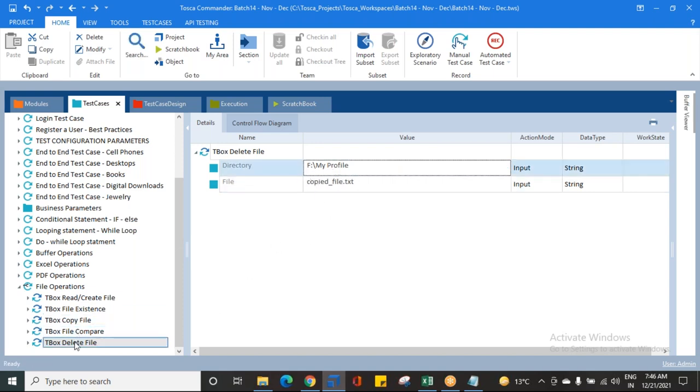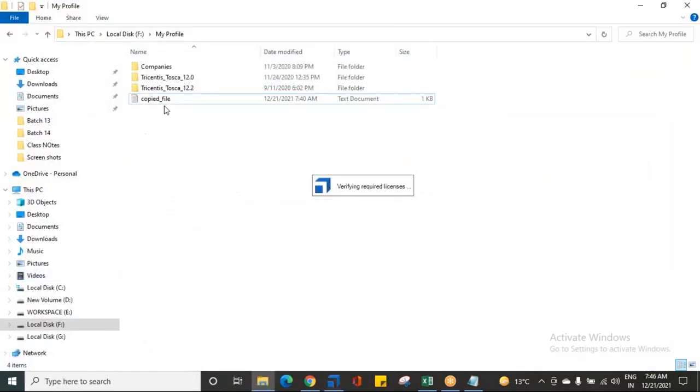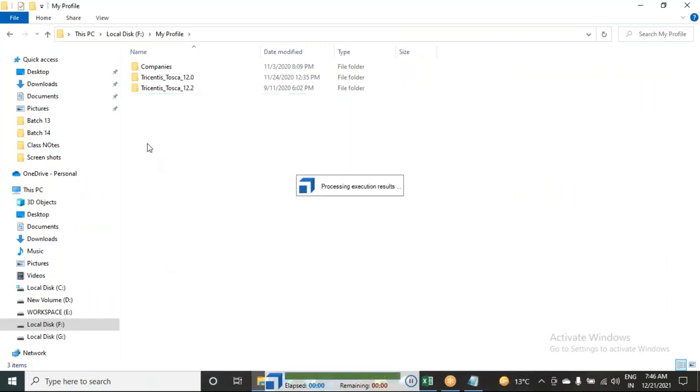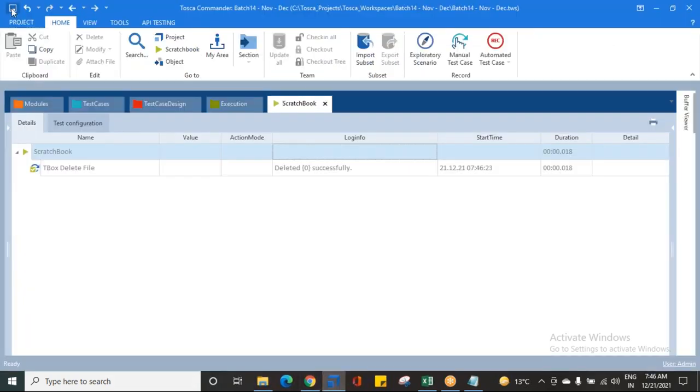I want to delete this. I'll just execute and see. Whatever the file I want to delete from my system, I can see, no, this will be deleted. Can you see? Automatically this has got deleted, right? So these file operations are as easy as such.